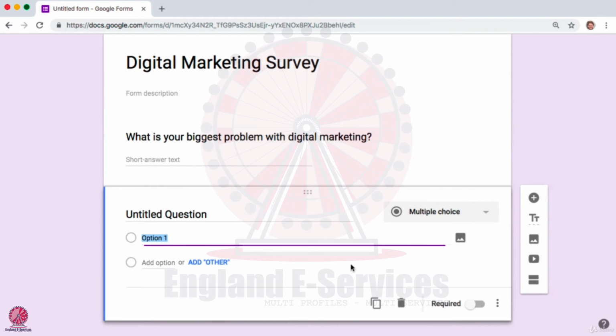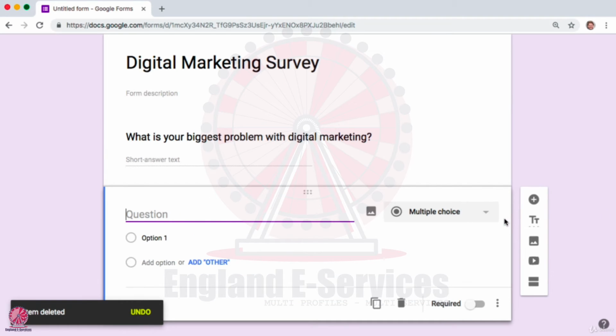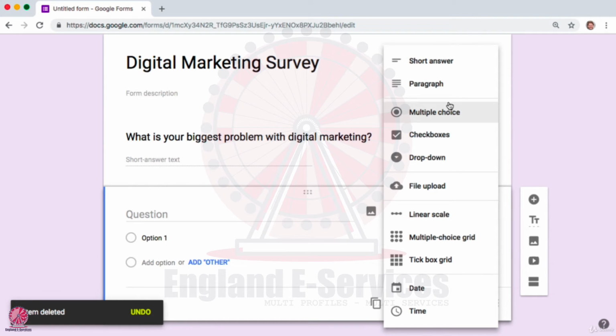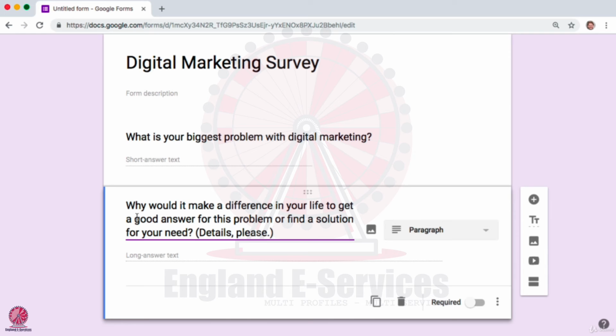Now, the next thing we can do is we can go ahead and actually delete this question that's there by default. And we're going to go and add in our second question. And this time we're going to allow them to be able to write a little bit of a longer response. Now the second question, which is also extremely strategic, is this. I've just copied and pasted for speed here, but the question is, why would it make a difference in your life to get a good answer for this problem or find a solution for your need? Details, please. So this question, once again, is designed to really get some great answers out of people.